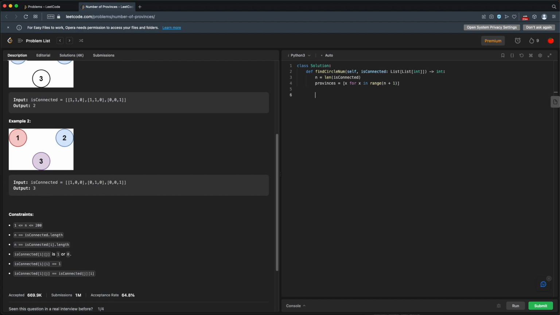Next, we need to define our union find here. So we'll define our find. So our find will take the city, and it will return the province that the city belongs to. So first we'll check the province.